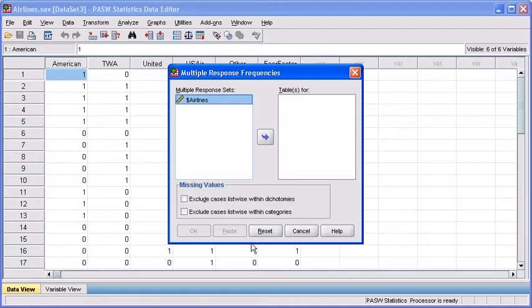In the Multiple Response Frequencies dialog box, select the multiple response set of variables labeled airlines in the multiple response sets list box. Click on the transfer arrow button to move it to the tables for list box. When finished, click on the OK button and wait for the output viewer to open up with the results of our frequency analysis.